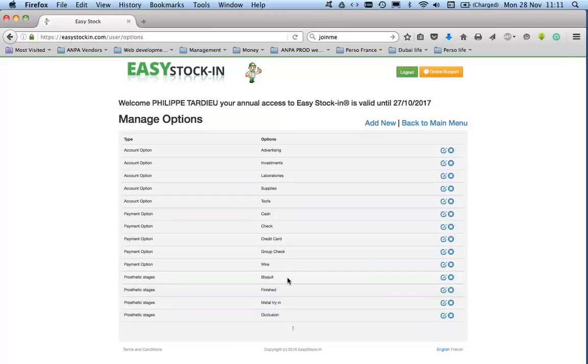Like I'm ordering for a ceramic, but not fully baked. It's a biscuit, or it's fully finished, or I have a metal try-in, or I have an appointment for occlusion. You set up what you want to do. For me, I have 3 options, and it's enough for me. But if you want to have more options than that, then you can do it. So you need to go to Manage Option and set up the prosthetic stages.